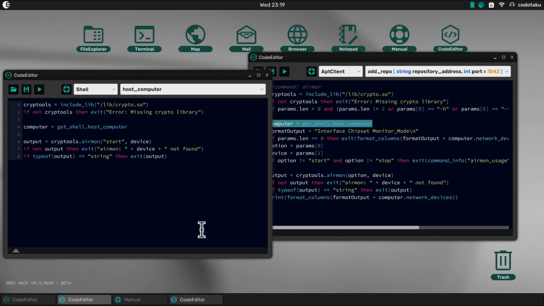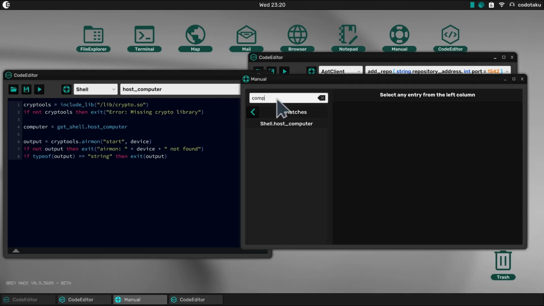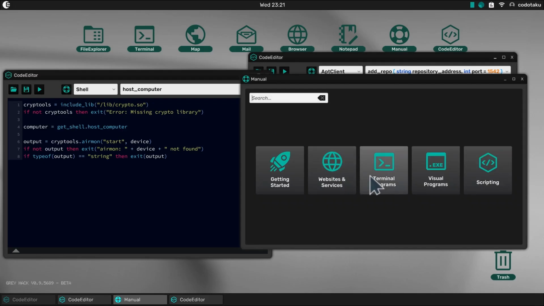Now let's check out the documentation about the computer object. So computer, host_computer, and it returns the computer associated with this shell. Well, let's see.